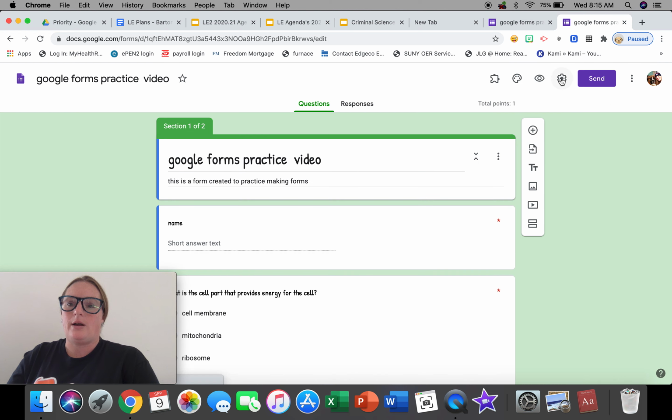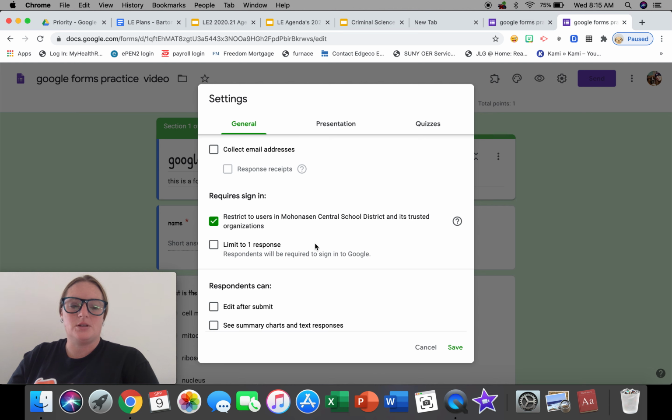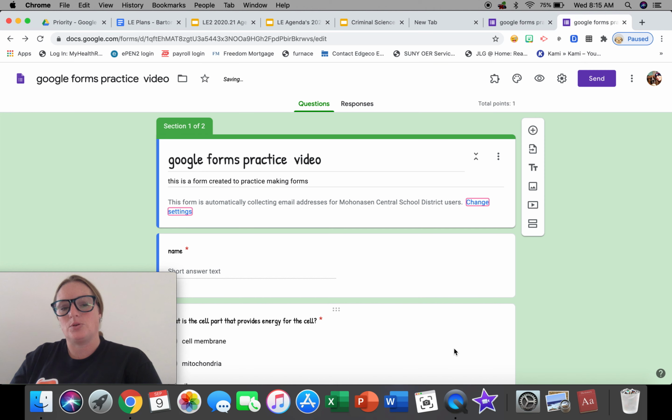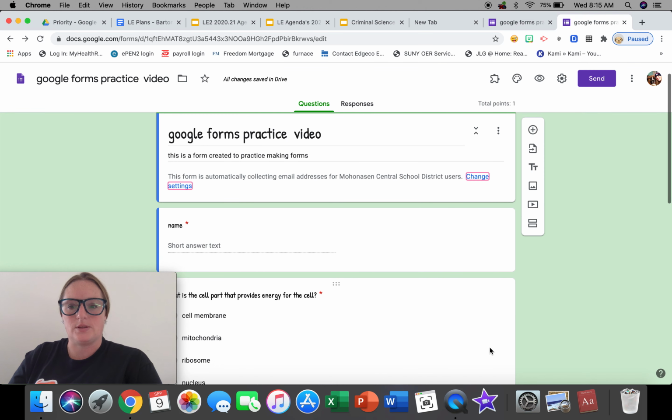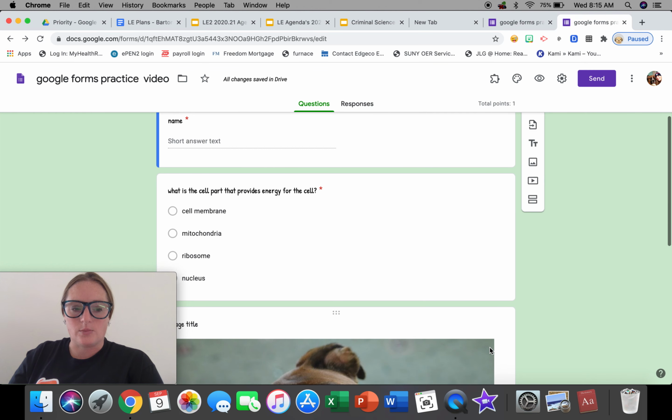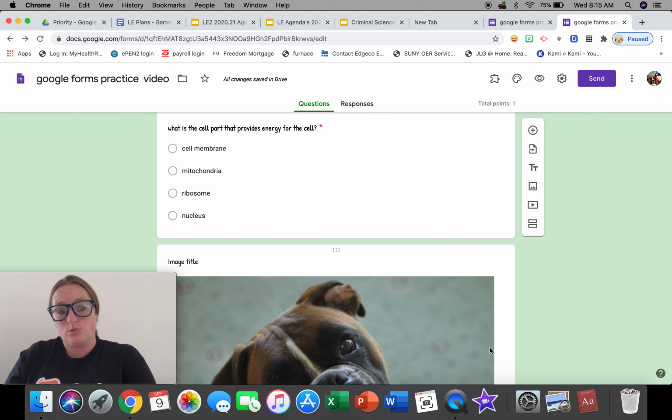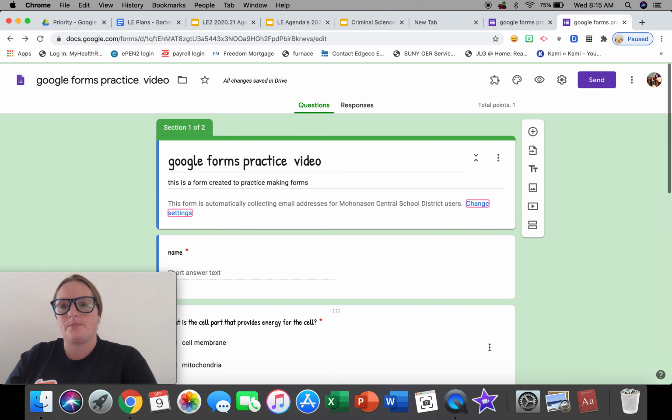The other thing you probably want to make sure to do, and again, you guys probably won't make very many forms, but every once in a while I might have you create a form, is to have it collect email addresses. I usually do that so that just in case somebody didn't put their name or somehow something went wonky, it will collect the email address so that I know who did it, which is helpful.